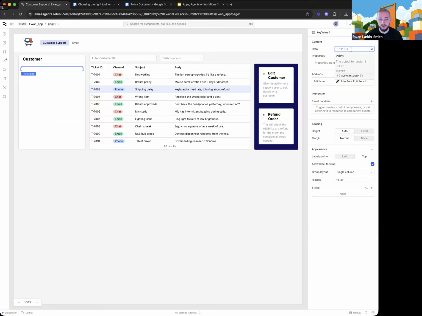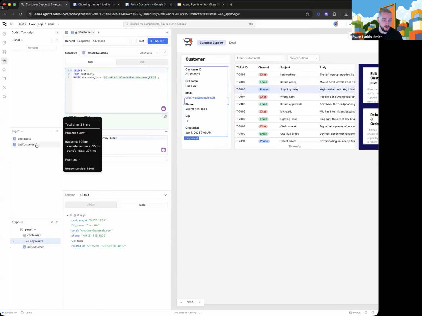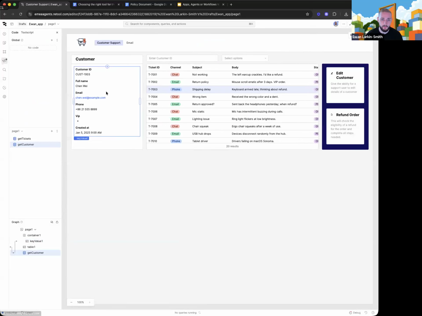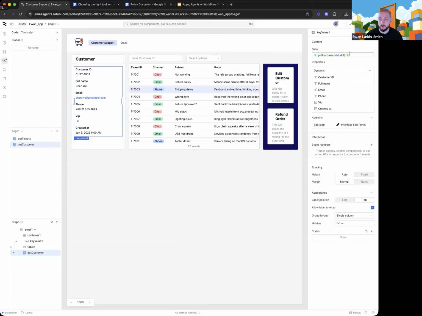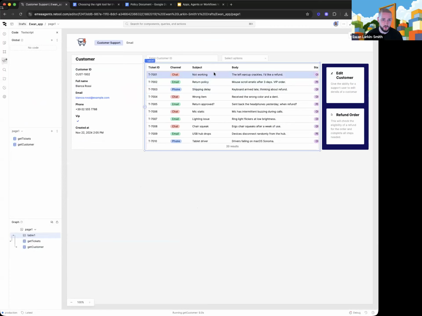So once again, what I just did there is I added the key value component. I wrote the query to get the customer dependent on the ticket that we select. And then I mapped this back to the key value component here using that query. Perfect. So now we've got the information pulling for each individual customer dependent on the row that we're selecting.